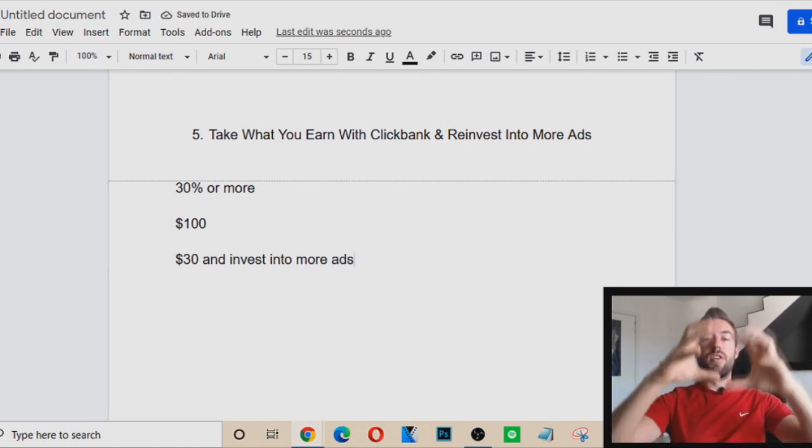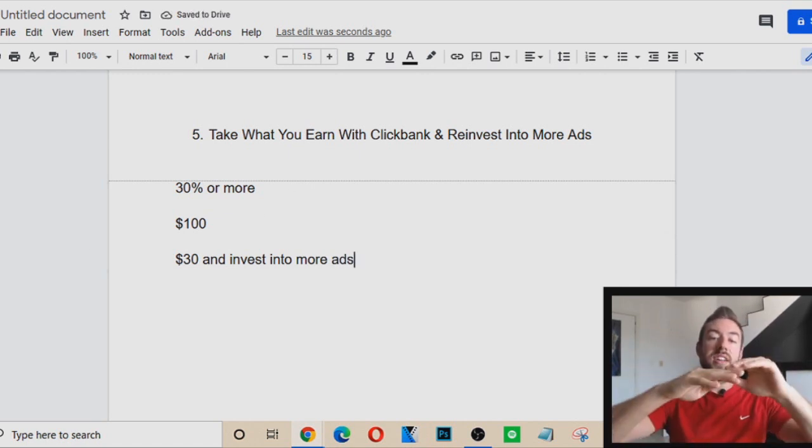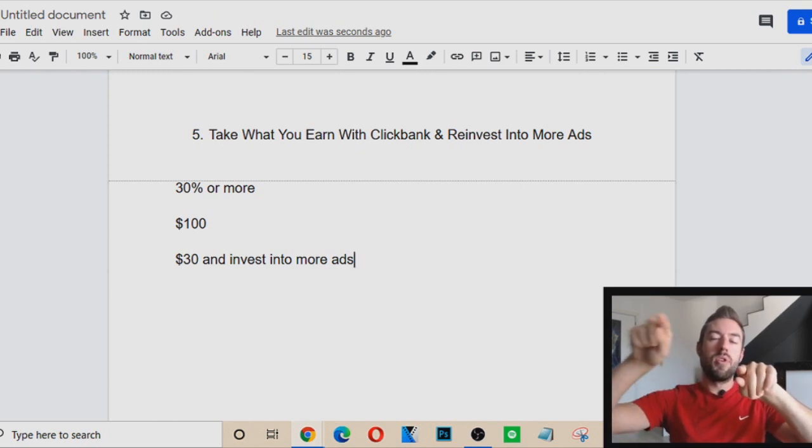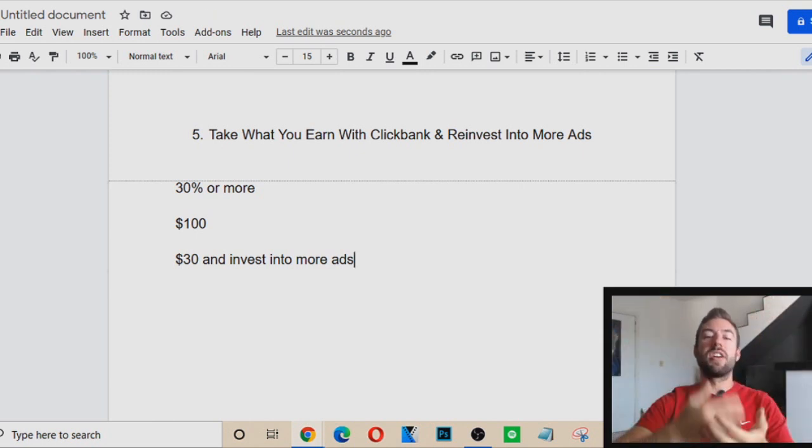This process of earning and then reinvesting is going to allow you to make more and more and more money, and it's going to compound. You're going to have momentum, and you're really going to start to create the results you truly want with Clickbank. Now, that's really the formula, my friend. It's really that simple.